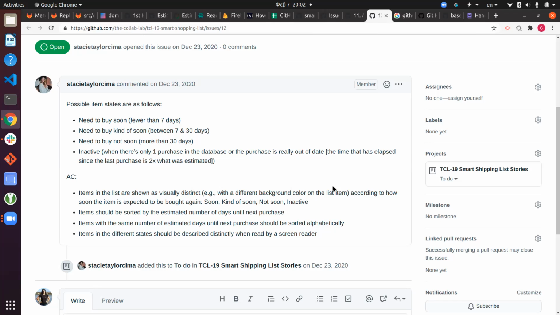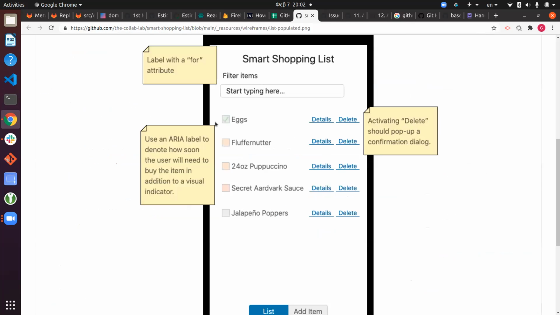It's a label you put on various HTML tags that helps screen readers. A screen reader is software that reads out the stuff on the screen. I think Windows has it by default. There are probably some screen readers for Linux. And they move along the page like this. So maybe it reads out Stacy Taylor Sima commented on this. If you don't have aria labels, the screen reader will just read eggs, fluffernutter, cappuccino, but it won't read that this item is active, inactive, or how soon you need to buy it.